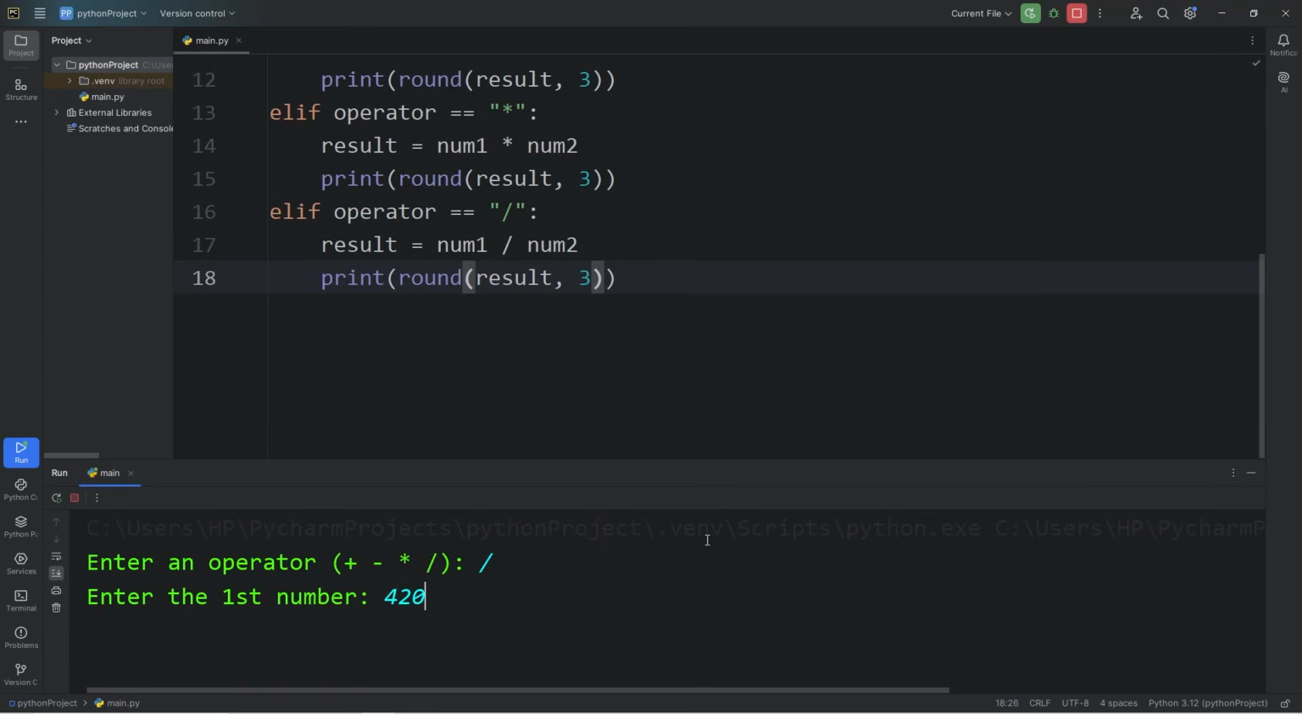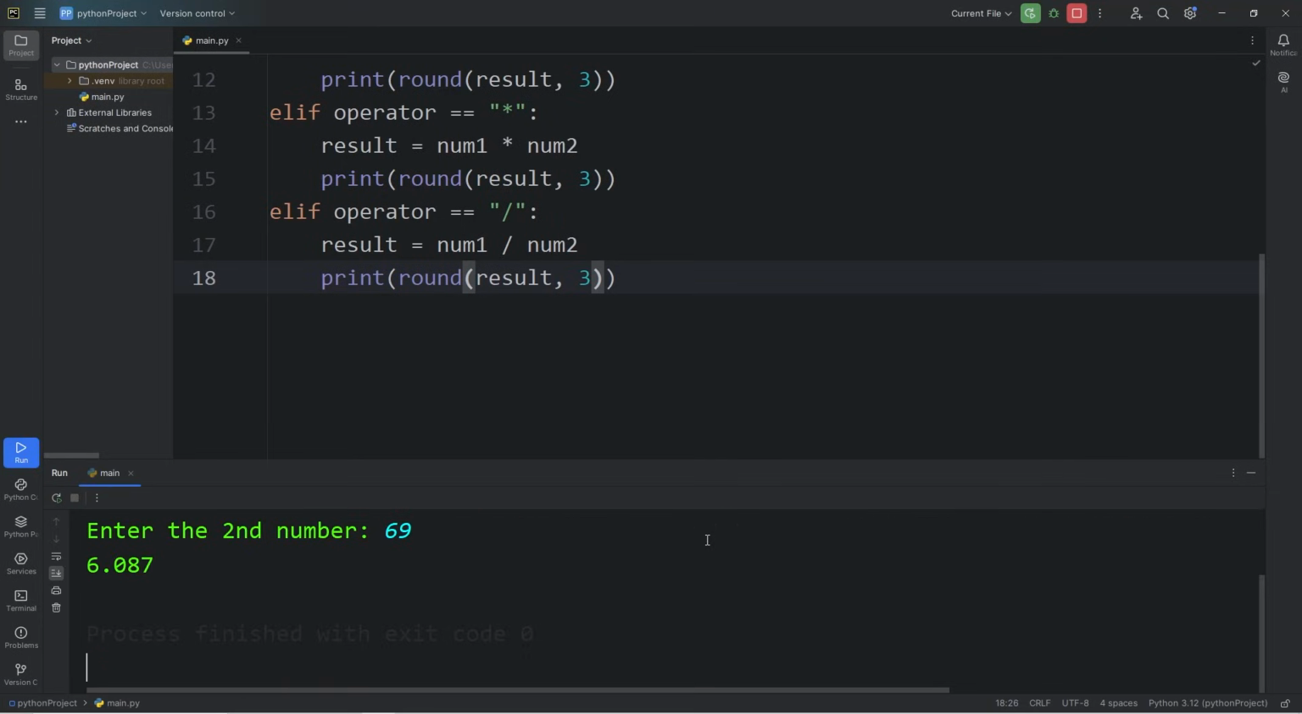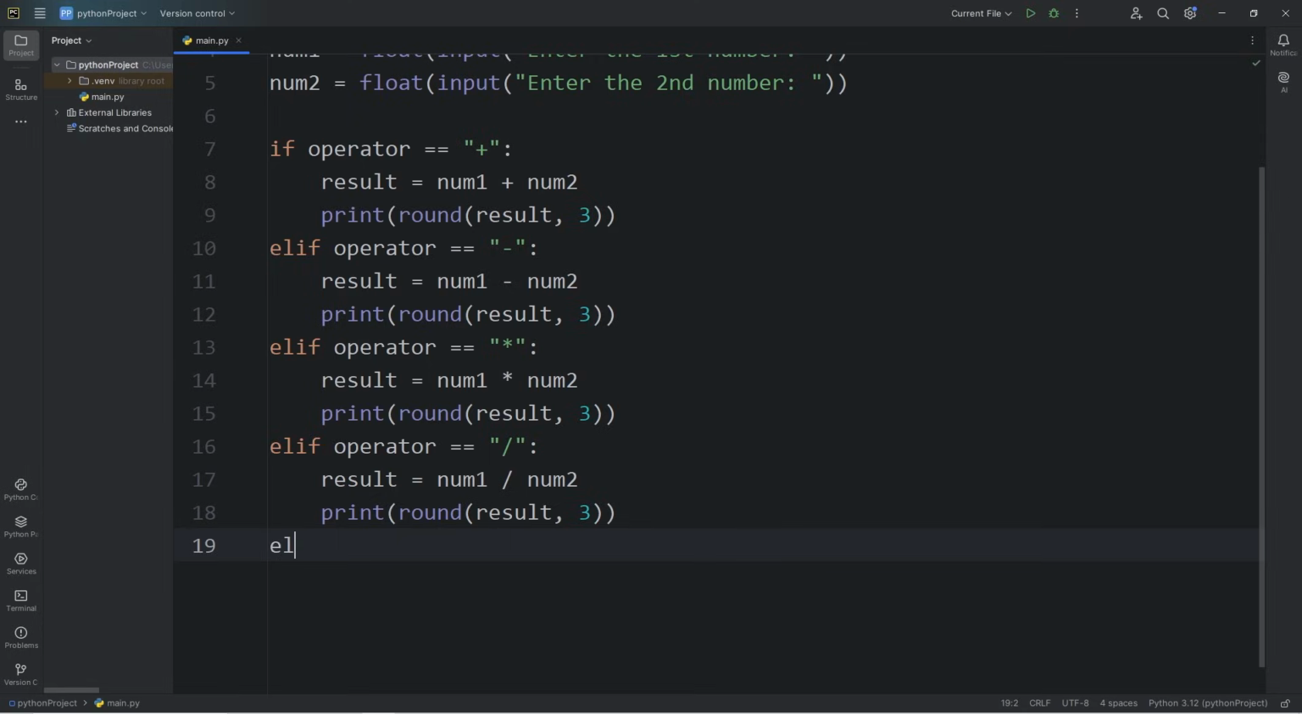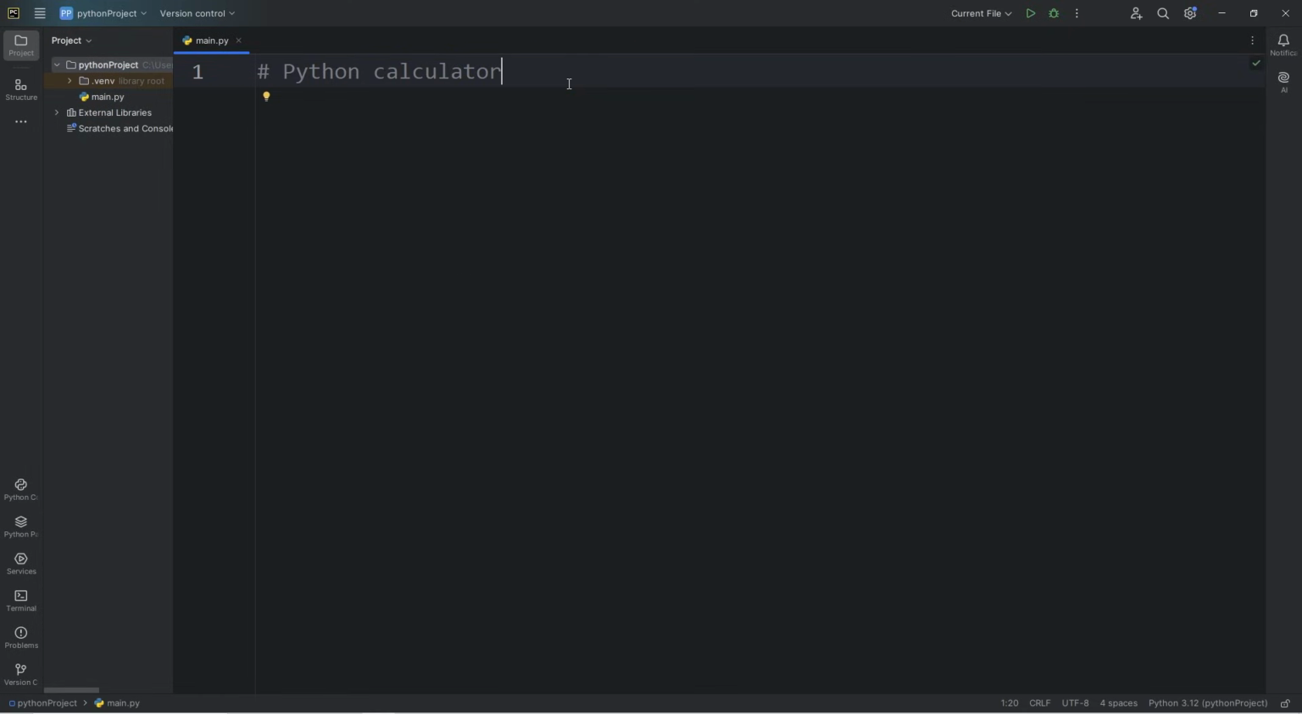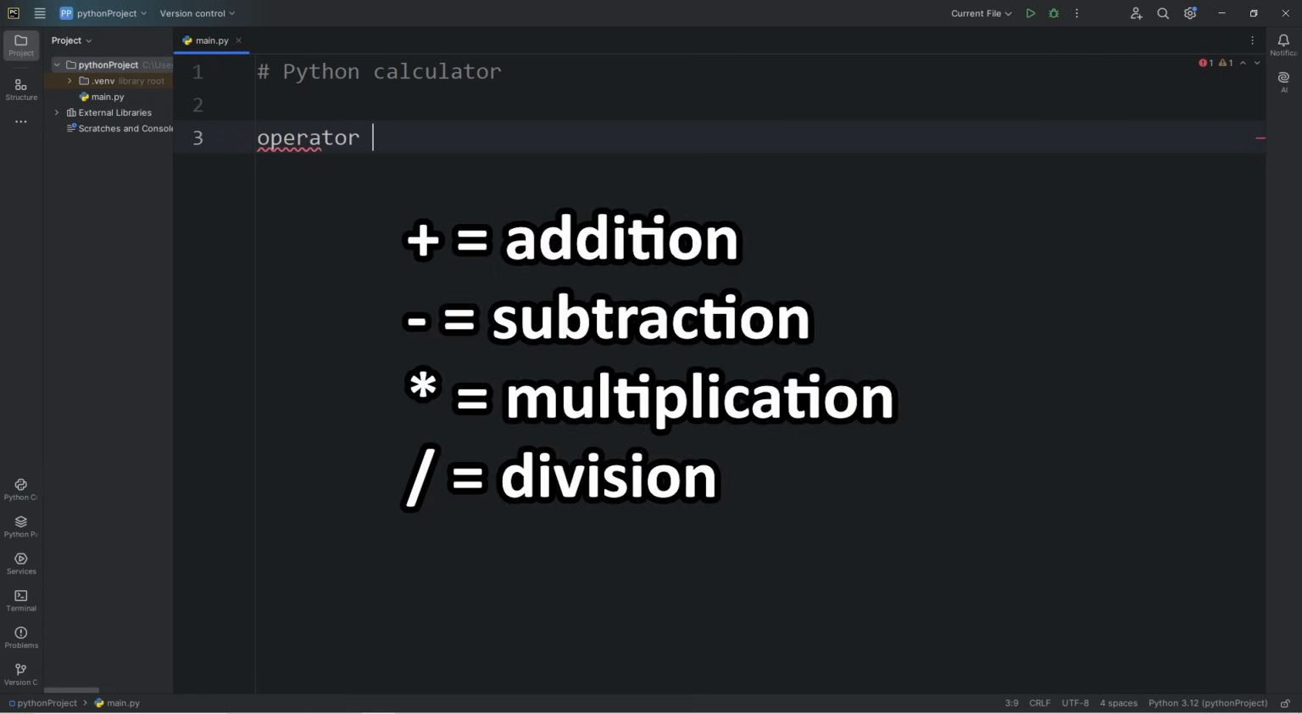Hey everybody, this is a remake of my Python calculator program for absolute beginners. All you need to know to complete this exercise is just if statements and how they work. So let's get started. For this exercise, a user is going to select an arithmetic operator.